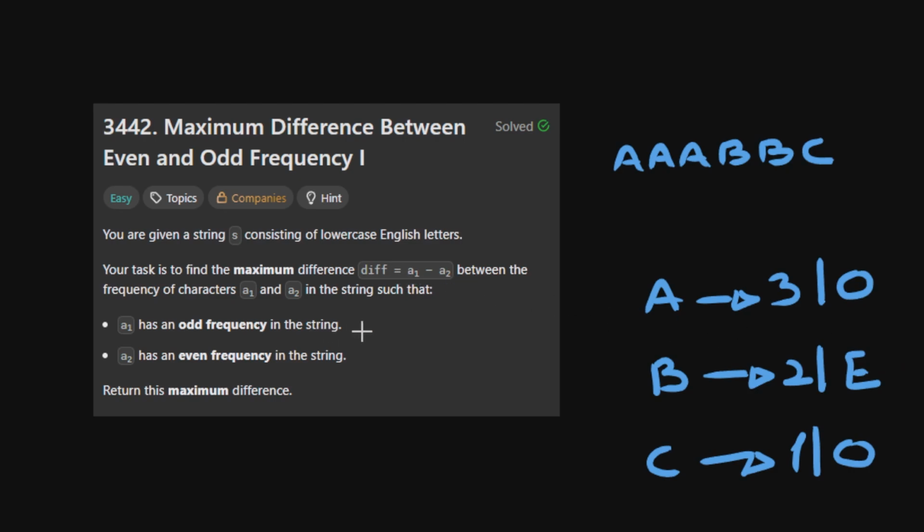And now we are reaching the key for this problem. We are trying to find the maximum difference. This means that we can take the maximum frequency of odds, so in this case we take the 3, and we subtract the minimum frequency for even. In this case we only have 2. So in this case 3 minus 2 is 1, so we return 1.